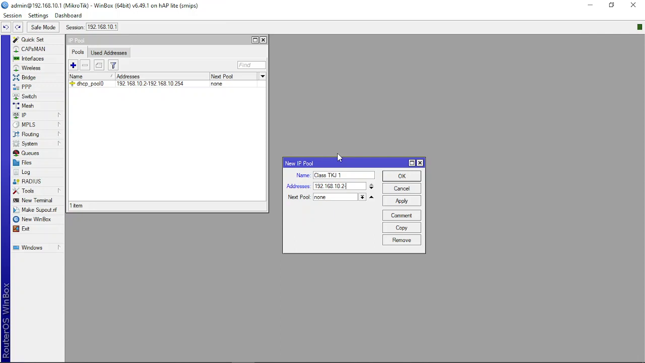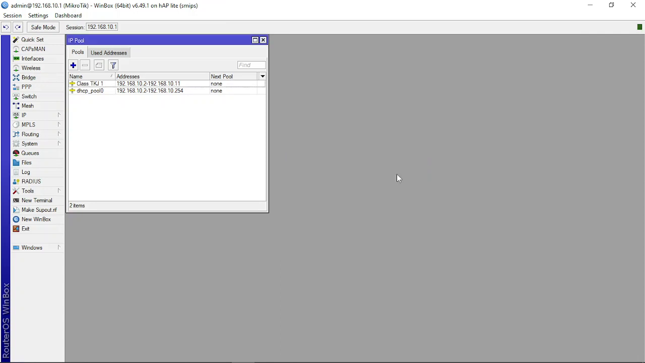network 192.168.10, and this 11. For example, this IP range is 10.2 to 10.11, which means there will only be 10 IPs. Then we click Next Pool, choose none, and apply. Okay.